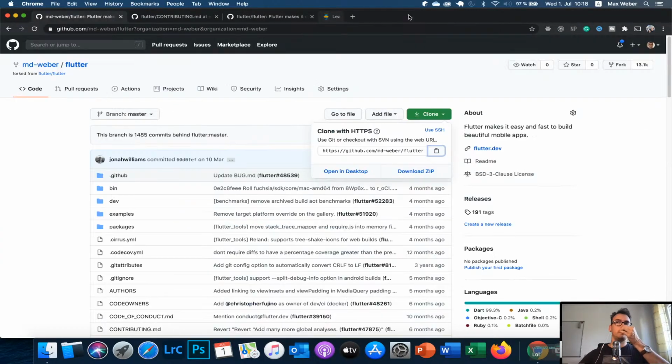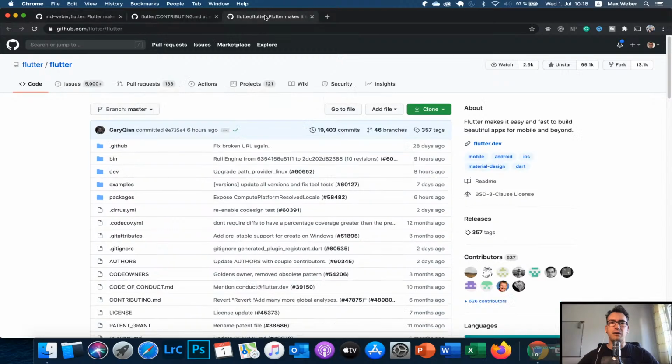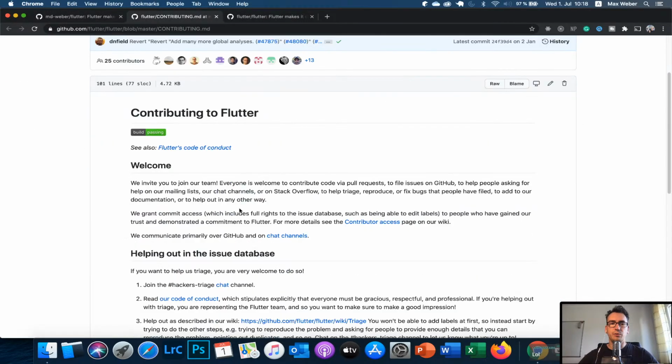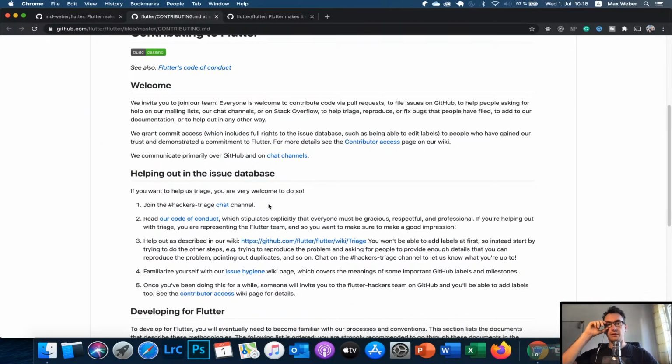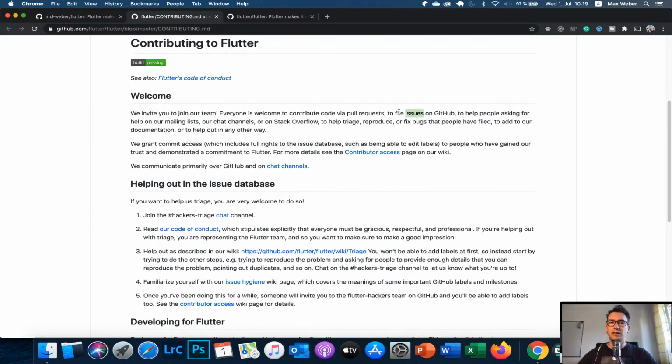Okay, cool. But now let's jump right back into the contribution file and have a look at what we have here. Some interesting points are that you can use Stack Overflow to help at the triage, reproduce bugs, fix bugs that people have filed, add to documentation, or help in any other way. So you see, to contribute to a project, it is not just writing code, right? It is everything. It is like the issues in the GitHub repository.